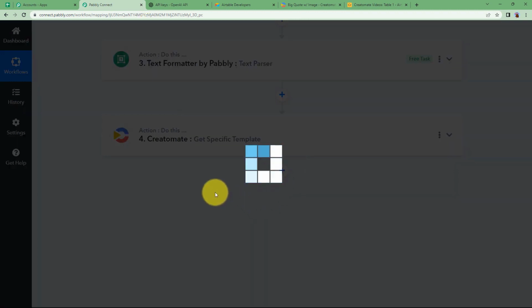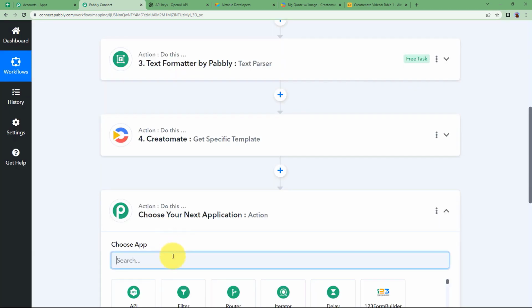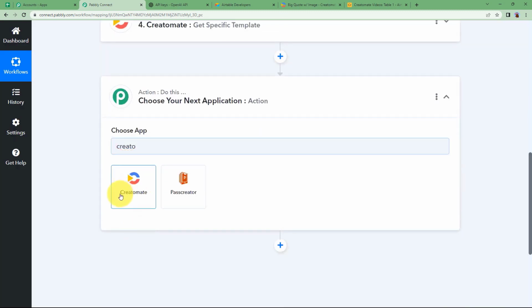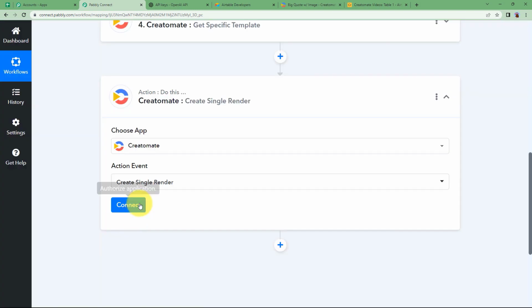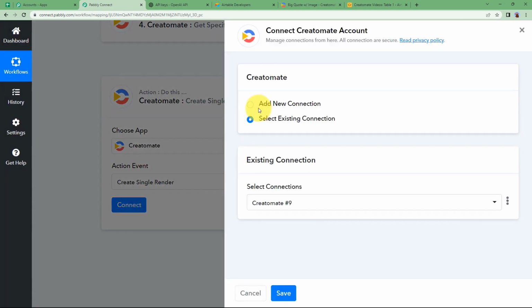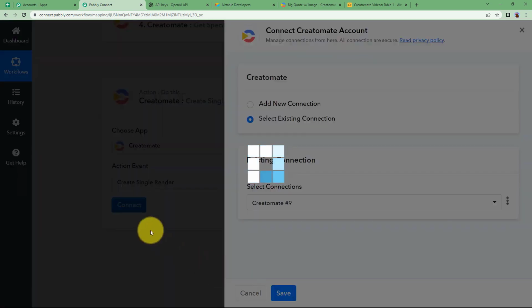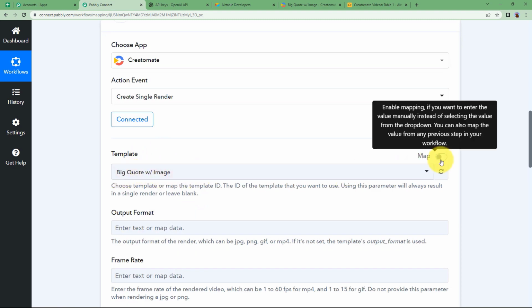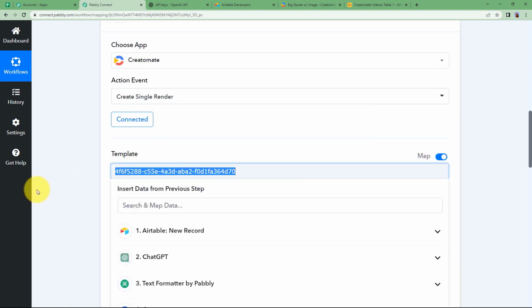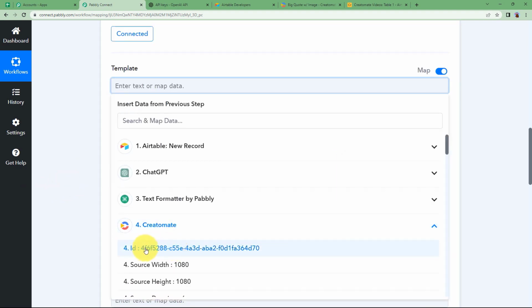So now we will get to our final destination, that is Creatomate again, because we will be creating the video now. This time the action event will be create single render. Click on connect, and there is no need to click on add new connection. Keep it on select existing connection and click on save. Now it's connected and it has already selected the template as big quote with image. But if you want, you can map the same, because we have taken it up in the previous step. So take it from this Creatomate step and map this ID.